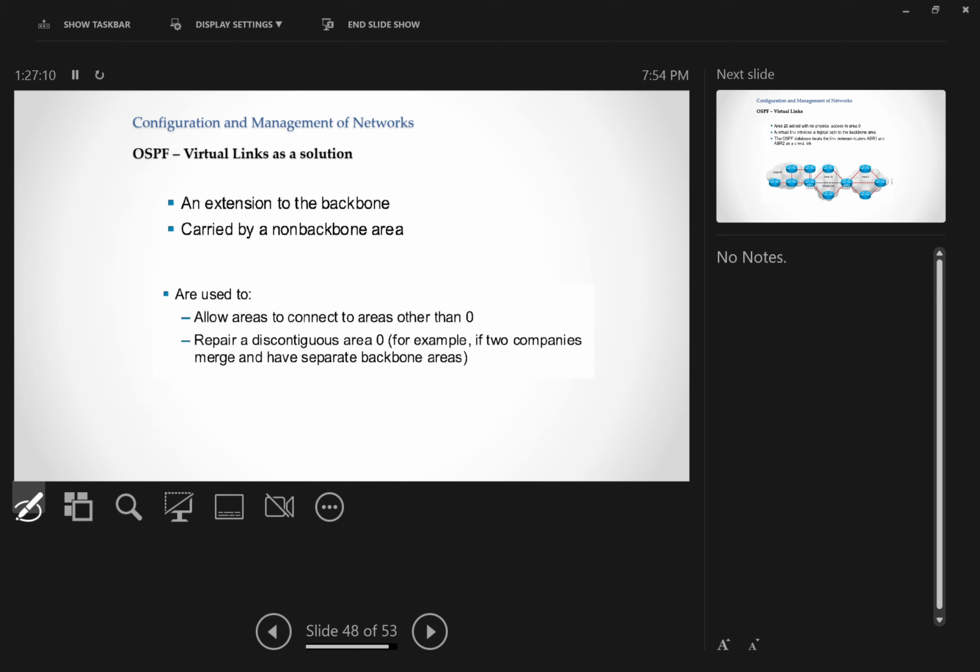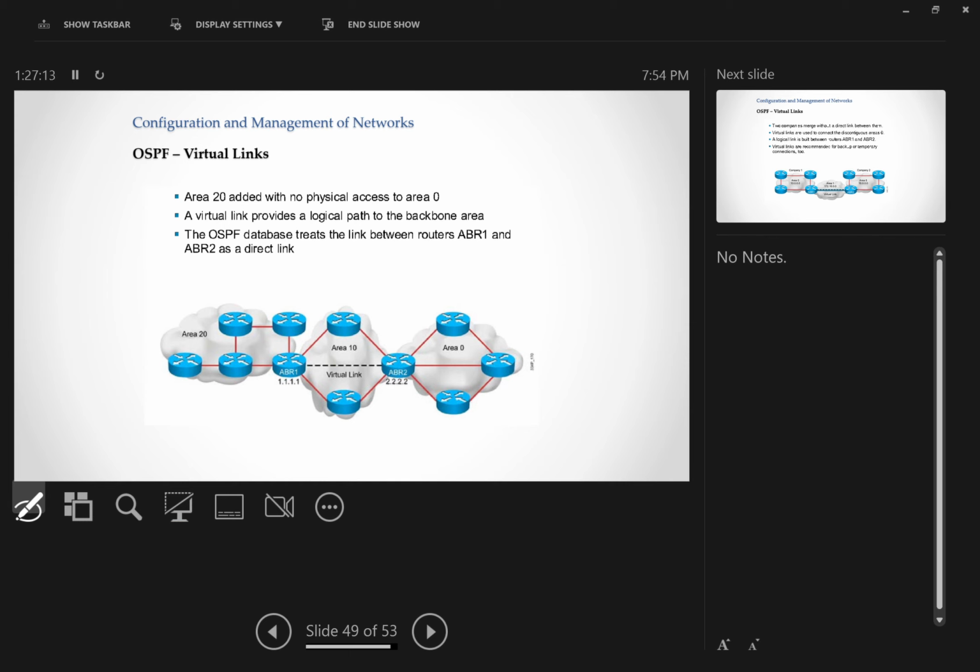We'll see some problems here. For example, in this case, we have the more common case, which is I have an area, area 20, that has no router on area 0. So this is a problem. Why? Because this border router here cannot announce these networks, or this topology, to either of these neighbors.